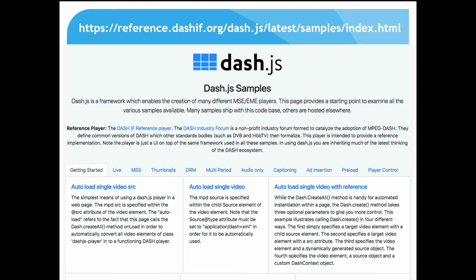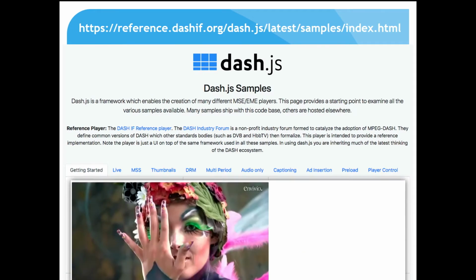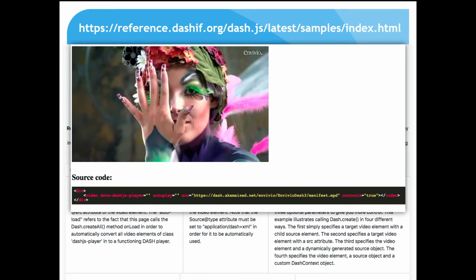So now under getting started, there are very simple examples on how to embed it into a web page, also doing smooth thumbnails, DRM, multi-period, captioning, ad insertion. Simply, when you look at the sample, you get your block of video, and then you get just the code you need. So to embed this player, for example, you embed the library, one line of JavaScript, you just decorate your video element to say I want it to be a dash.js player, and you walk away. And that's the simplest embed that can be.